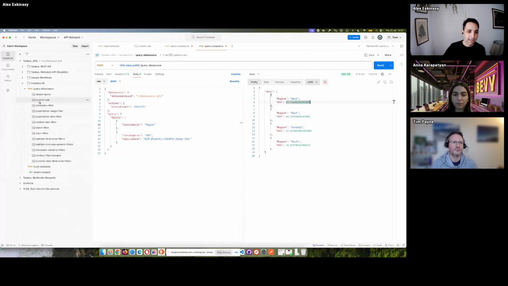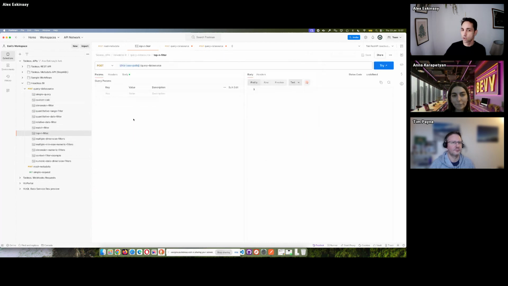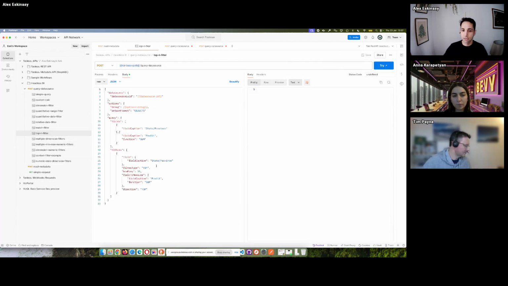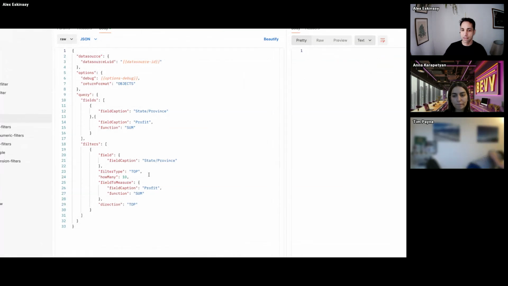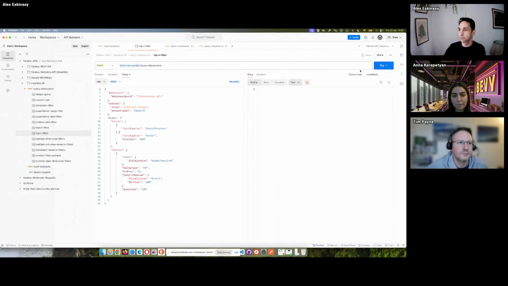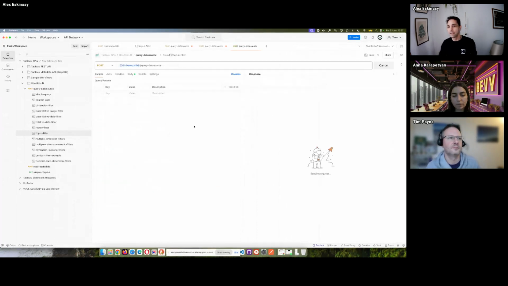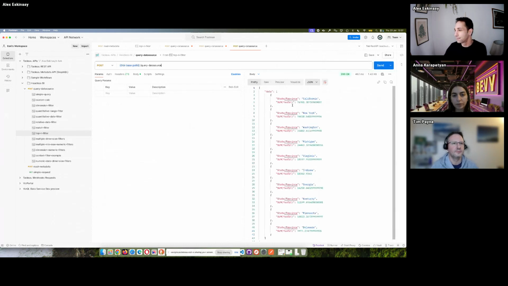So yeah, that's it. Examples about top filters are there. How you do the top 10 filters by state, the best states with the highest profit margins and all that. So yeah, I hope this is useful.